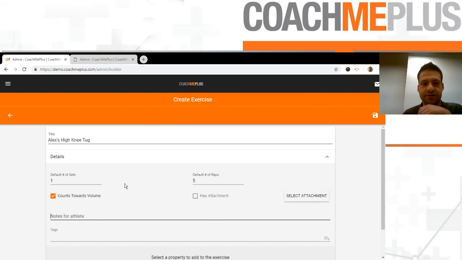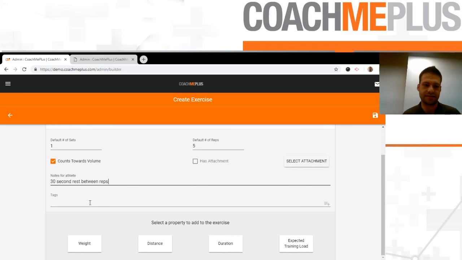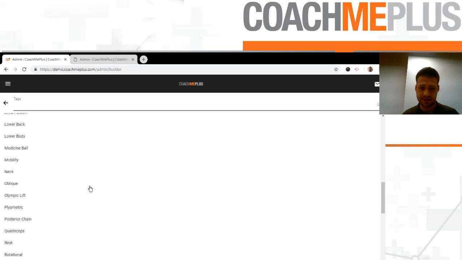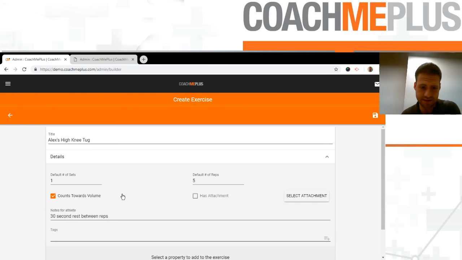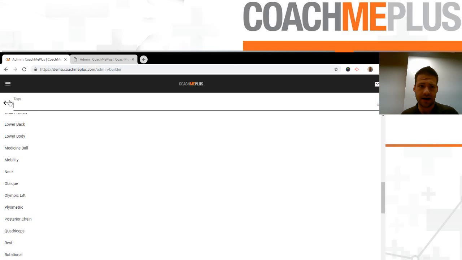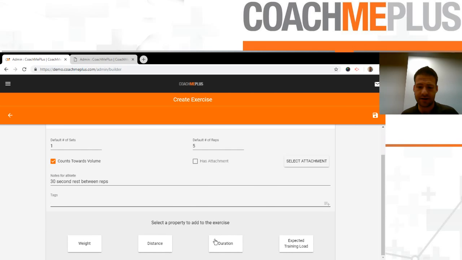Like I mentioned, you can add notes, so maybe it's a 30-second rest between, and I can add any tags. So if I have any of that, I can certainly do that as well. My tags will help me organize those in my exercise library. And then down here, we have all of the properties that we could possibly add: our weight, our distance, our duration, and our expected training load. All of these will be useful to be able to use right inside of the system.